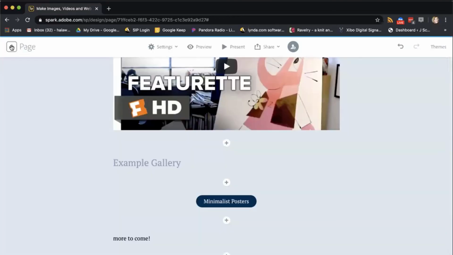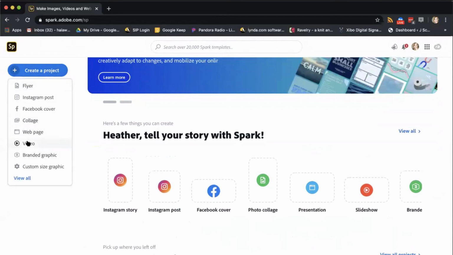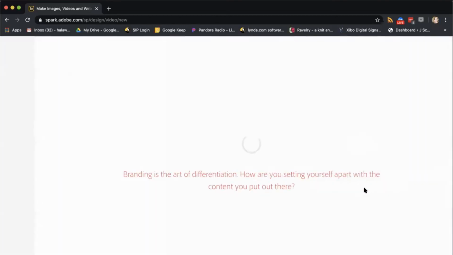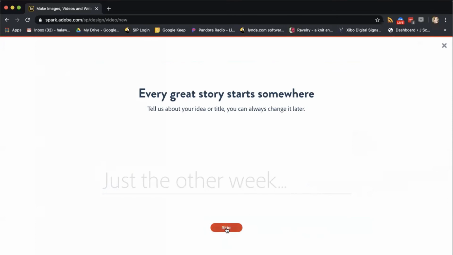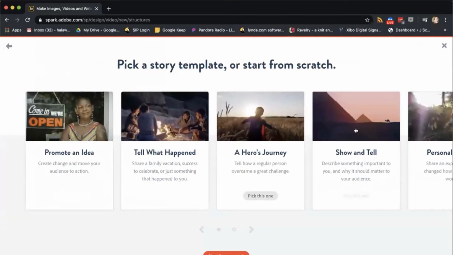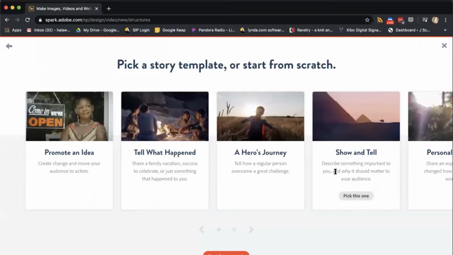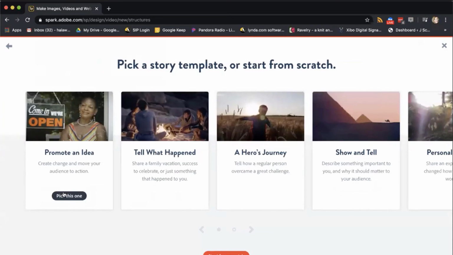So that is Spark Page. And then finally, we have video. So that's available here through Slideshow or here through video. And one of the great things about video is it provides these templates to help you get started. So if you've never done any type of video, this is a great way to get started.